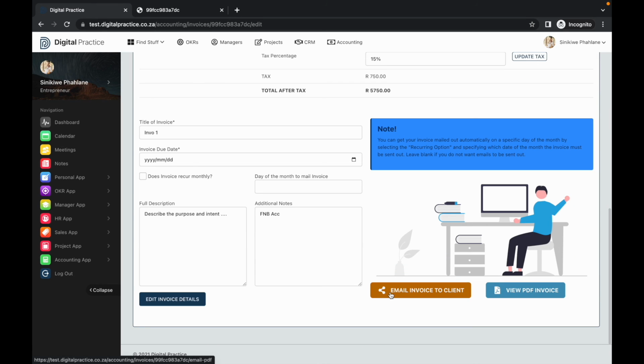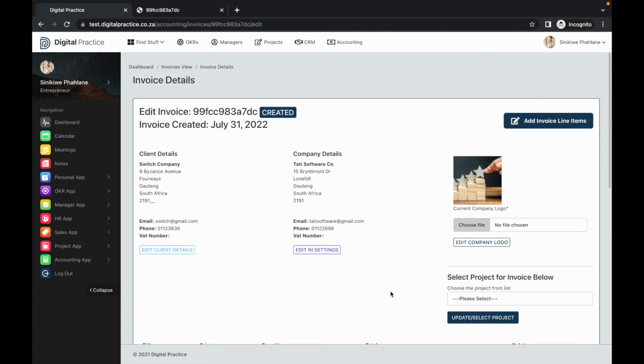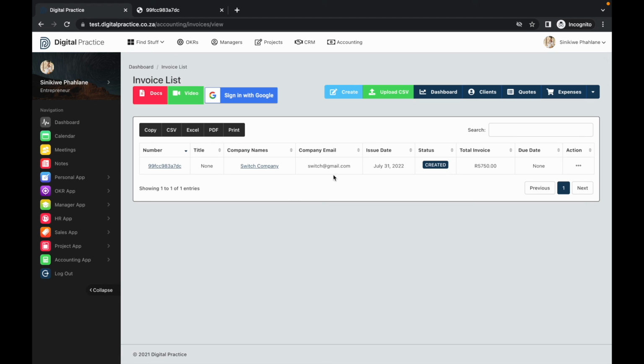Navigate back to the invoice list page using the breadcrumb navigation at the top of the page. You can see a summary of your invoice details here. If you press on the action column, you can do the following. 1. View the invoice. 2. Set the invoice to overdue. And 3. Set the invoice to paid.